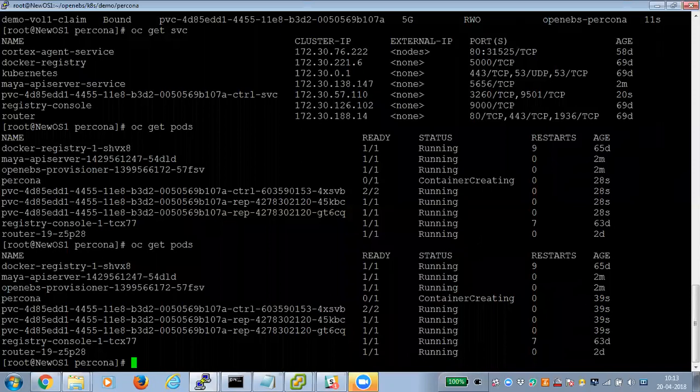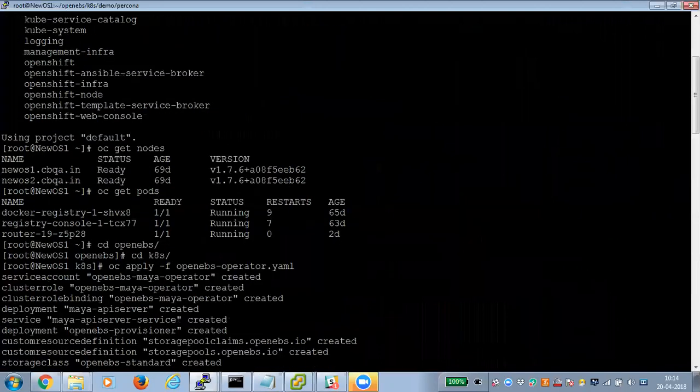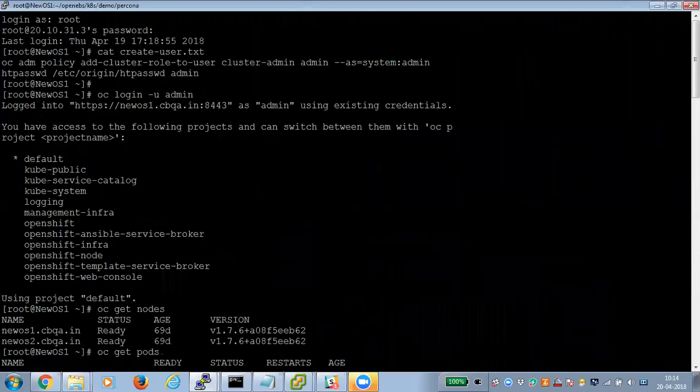Hi, Swarna, this is Amit. I have got a question. Yes, Amit. The first step that you ran through was setting some access permissions, right? Is it possible to run those steps using kubectl? No, Amit. Okay. Thanks.